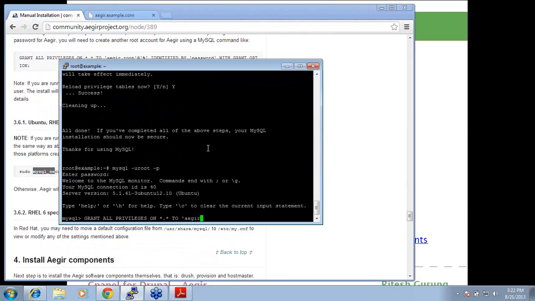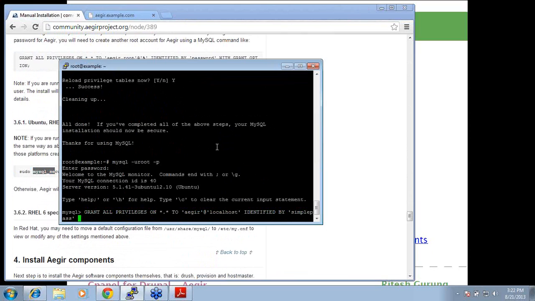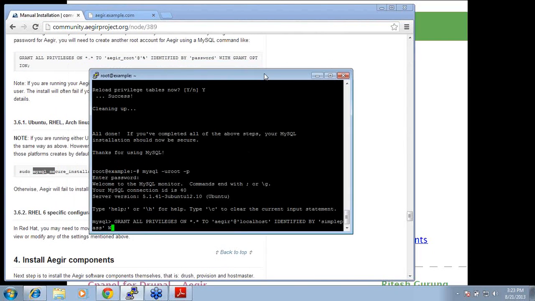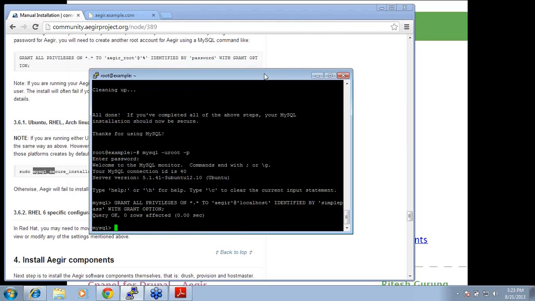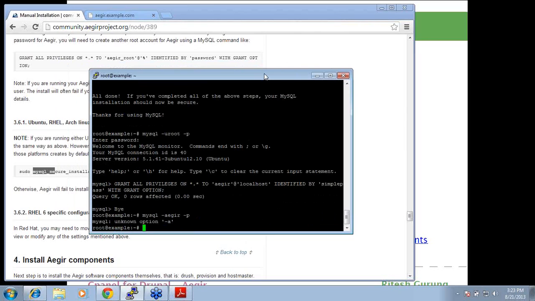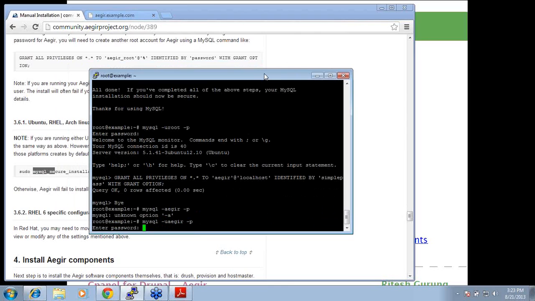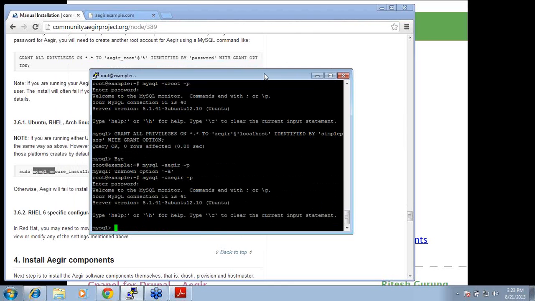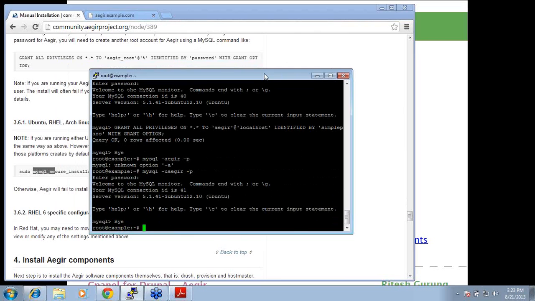So I'm just creating a user called Aegir. It should have access to the localhost, and let's try setting up the password. I'll quickly log out and let's try to see if I'm able to access. Yes. Okay. So this step is completed.